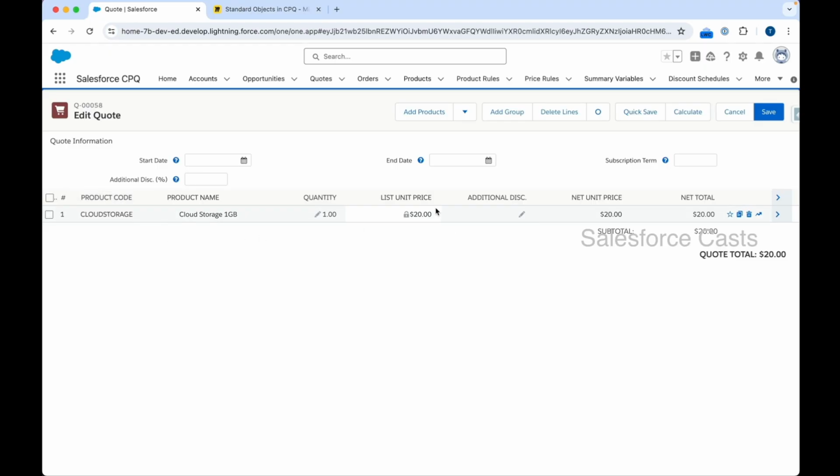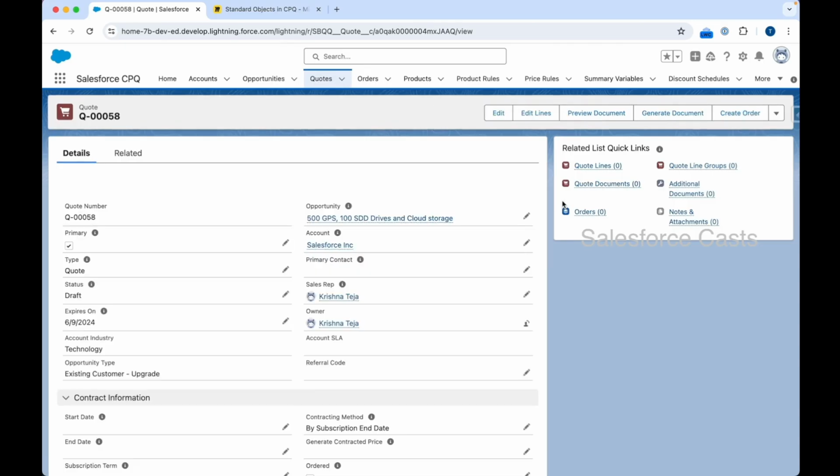And then if you notice it, I have list unit price. I can add additional discount. Hence I was saying that we will create a quote to add products, assign some pricing to it, and apply some discounts on top of them. Let me click on save. If you want to add more products, you can again click on this button, which is edit lines. It is going to take you back to the quote line editor screen or QLE screen.